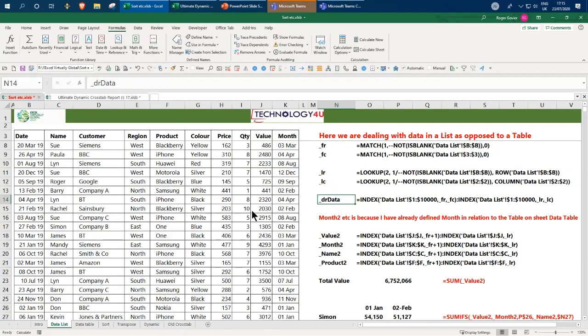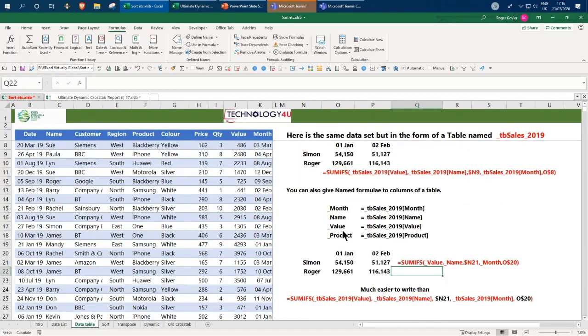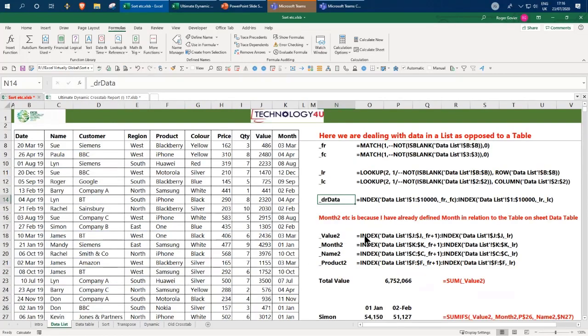So I can then also define the different columns. Now I've had to use month 2, value 2, name 2, etc., because on this tab here, I've already used the names month, name, and value. So value 2 is simply indexing data list column J, so that's here, starting at the first row plus 1, because we don't want the header, and going to the last row. So value 2 defines the range of data only that sits in that column. Same thing for month, same thing for name, same thing for product.